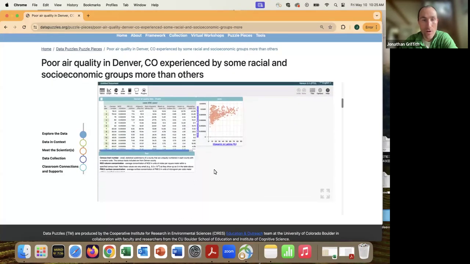This tool is called CODAP. This is an interactive tool that allows you to drag and drop data from the data table directly onto the graph that's displayed, or you could add additional graphs using this icon here in the top left corner. You can manipulate the data directly in this window.